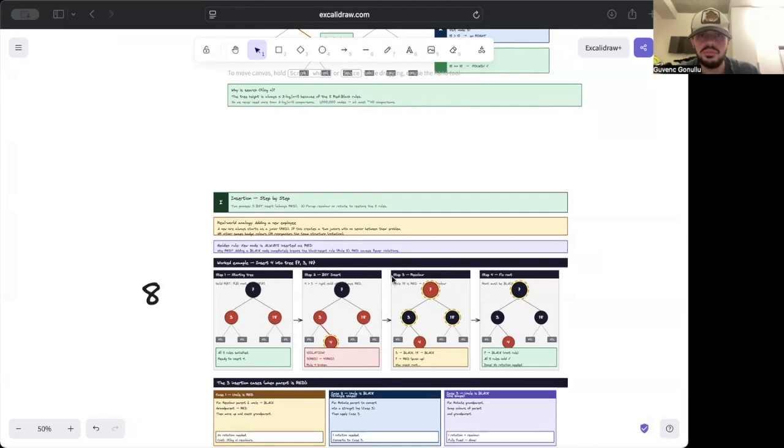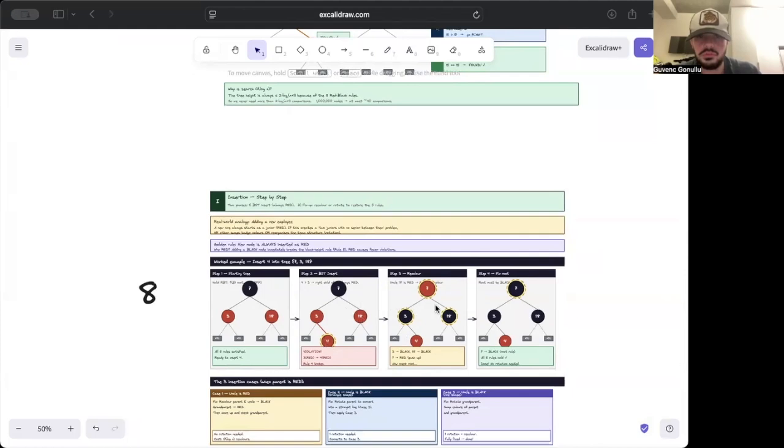So what we're gonna do, we check the uncle. Uncle of 4 is 18. So it's red. That means it's case 1, uncle is red. So recolor. So we're gonna recolor it. 3 goes from red to black. 18 goes from red to black. 7 goes from black to red.